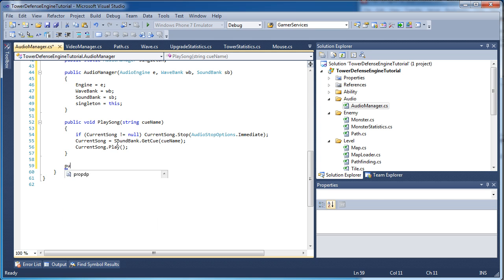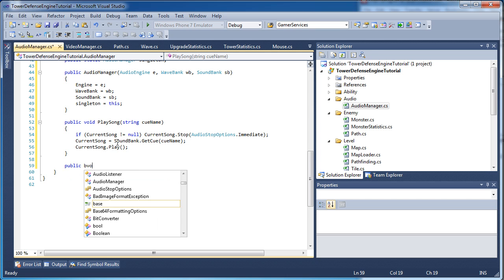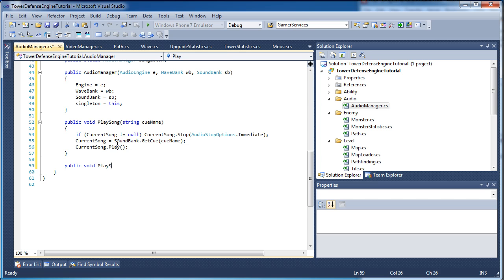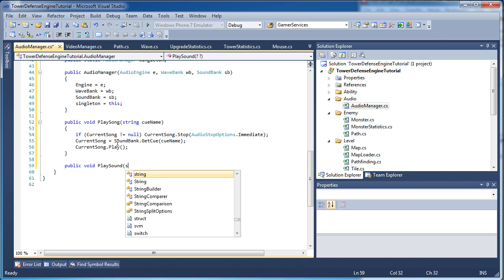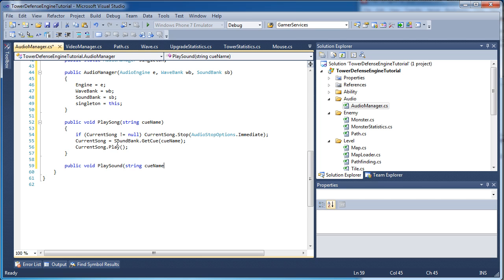Now that we've got the play song, let's worry about the play sound. So public void PlaySound, string cueName. Now sound will be a little bit different. We can have multiple sounds being thrown in the game. For now, I set the limit to be 3. So there can only be 3 sounds going at the same time. When you try to play a sound and there are currently 3 sounds playing at the same time, it will throw an exception.